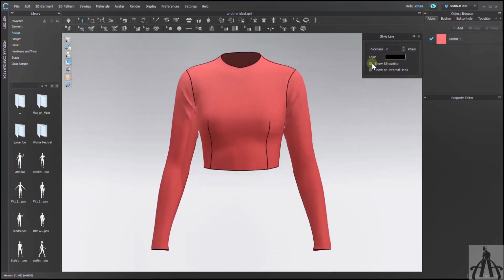Next, let's turn on the silhouette option. The silhouette option determines whether you want to show the outlines of your garment or not. If you turn it on, you will see solid lines around your garment that highlight its shapes and folds. If you turn it off, you will only see the outlines of your garment.